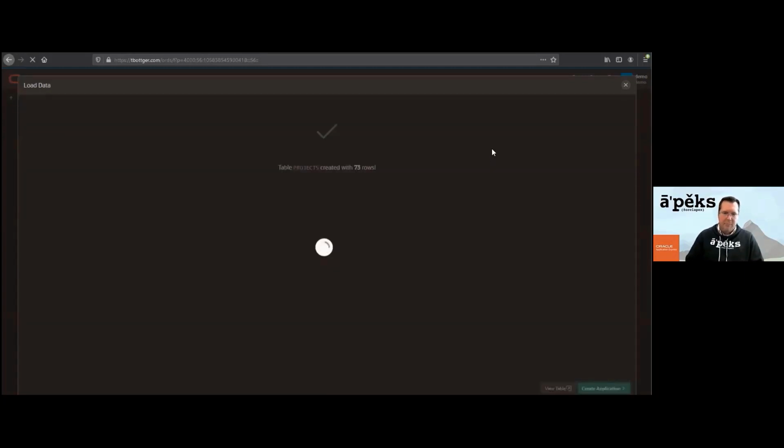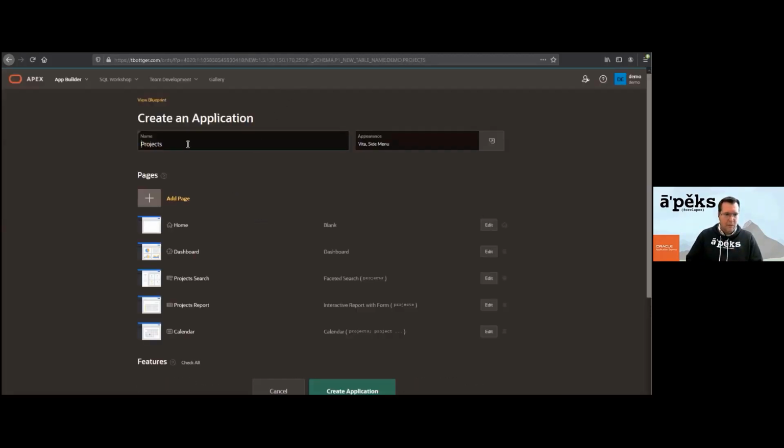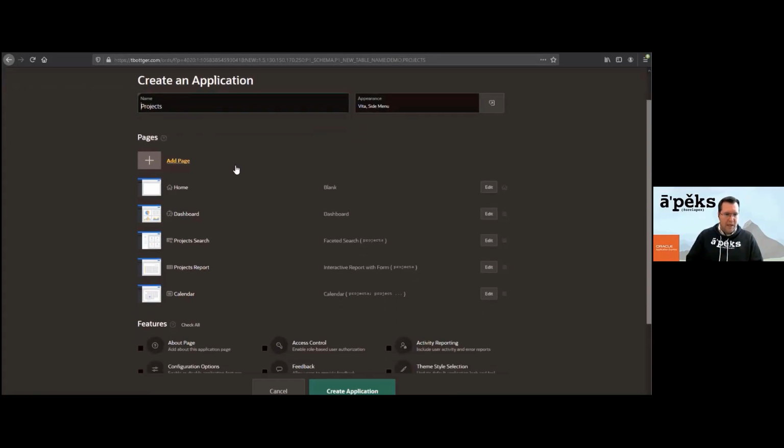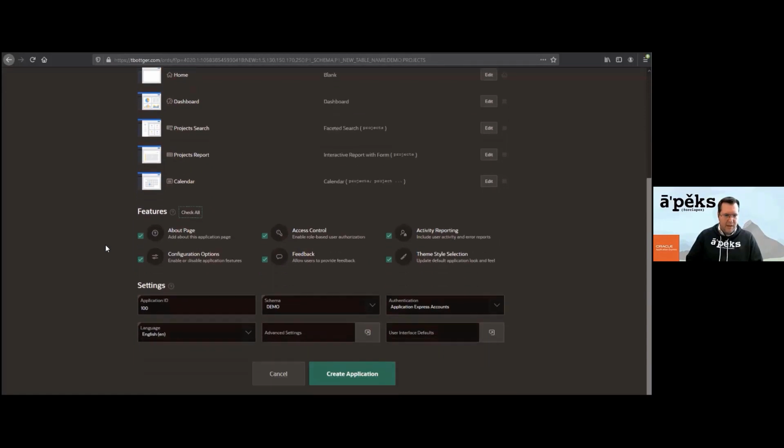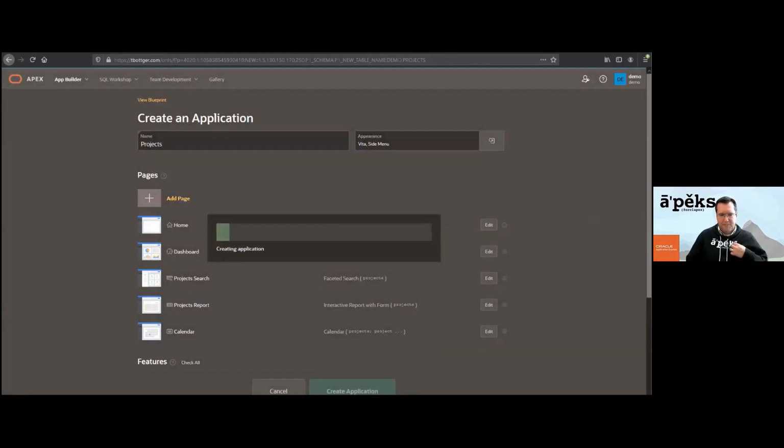And then on top of that sample data and sample table, now I'm going to create a sample Apex app. Very easy to do using our wizards. Okay, here we go. Just call it projects. I'll throw the whole kitchen sink in here. We'll throw in all the features. Click on create application. So now this usually takes a minute or two as well.